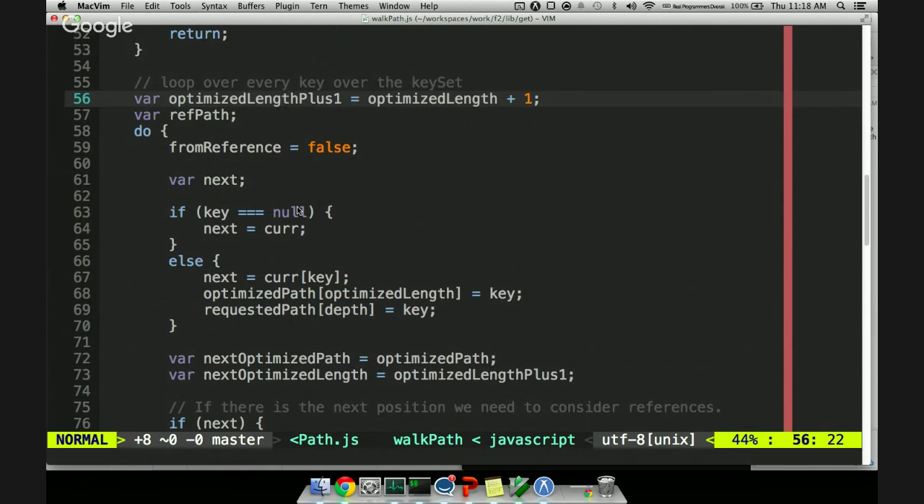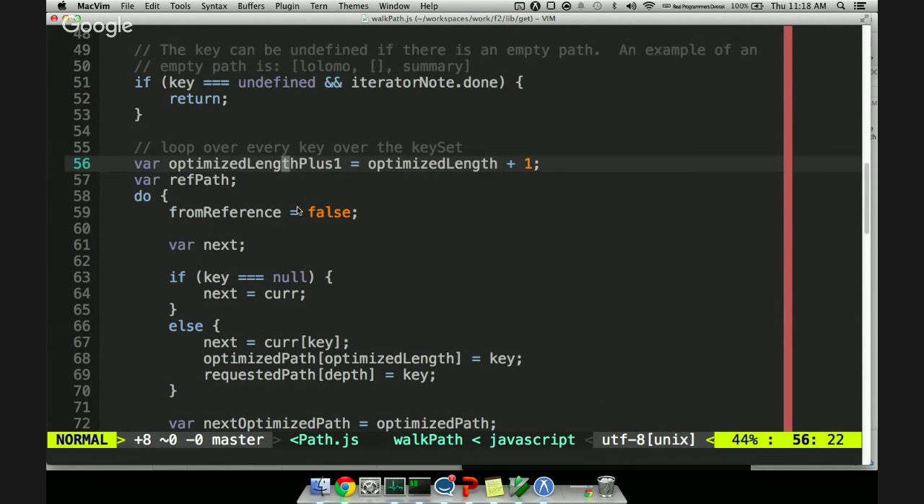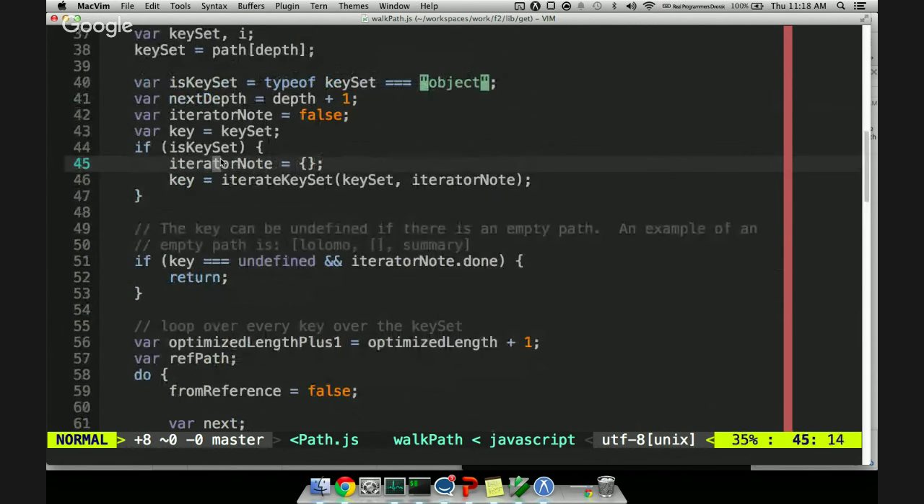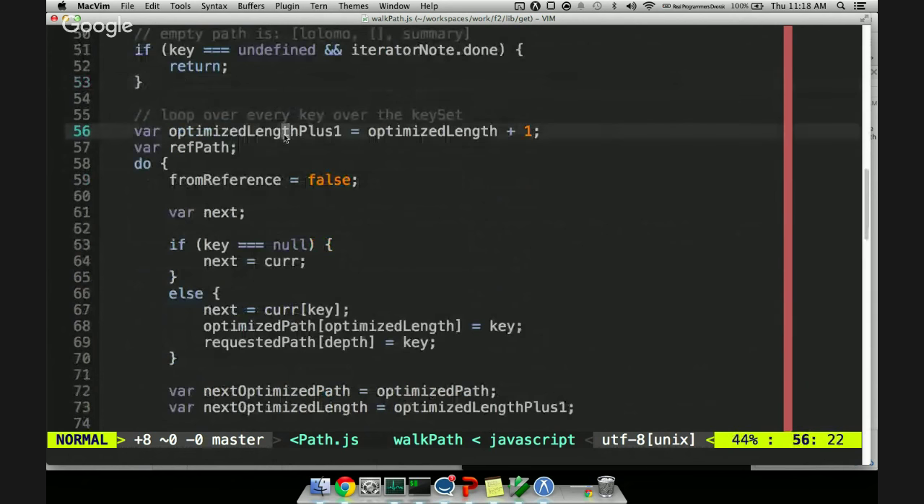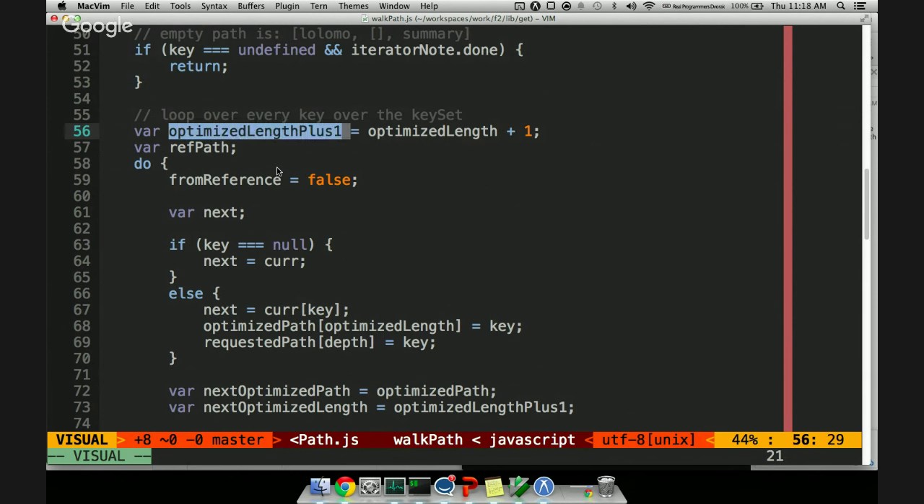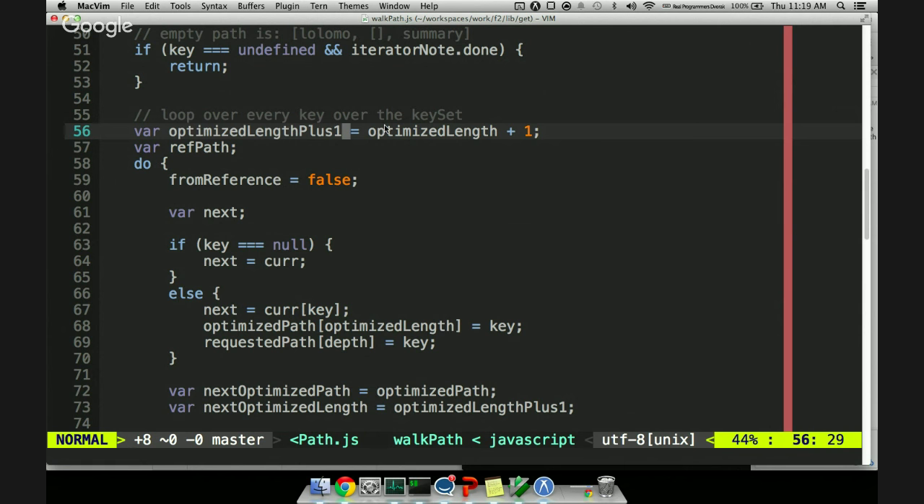So now we're about to enter the main part, the recursive, kind of like our inductive case. We have all of our setup stuff. We know what key we're operating on. We have our iterator note set up in case we're going to go over multiple keys. We're just ready to go. So I set my next optimized path length. I went through a period of time where I really wanted to be verbose on my variable names. So optimizedLength + 1 is exactly what I'm doing right here, just in case.